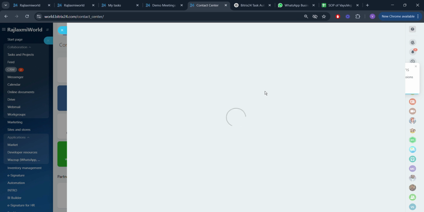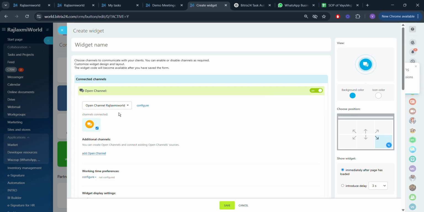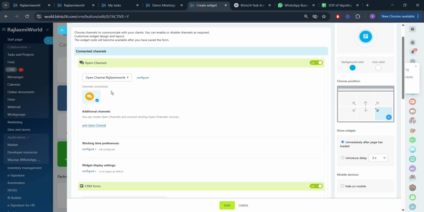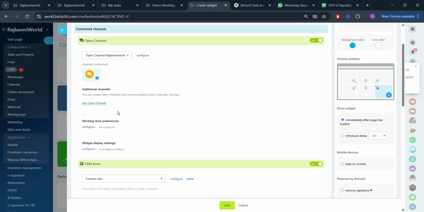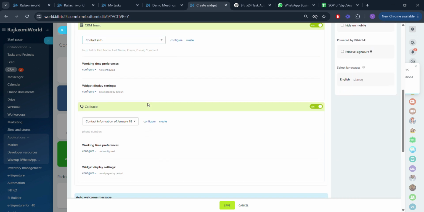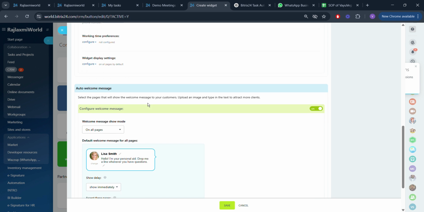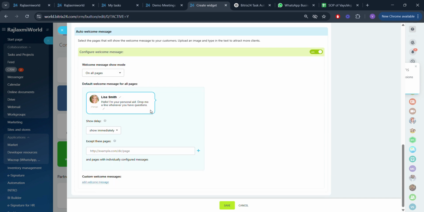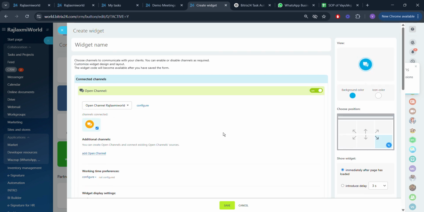You can also customize the widget design and layout also. So this is the page. You can connect the channel here. You can add the additional channels. You can also add the CRM form. You can arrange the auto welcome message, and you just need to click on the save option and the widget is created.